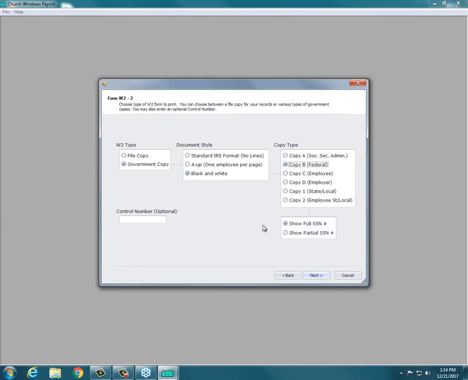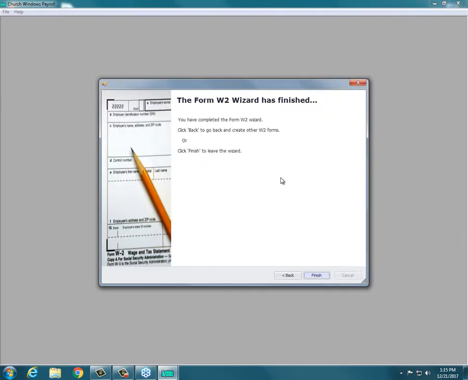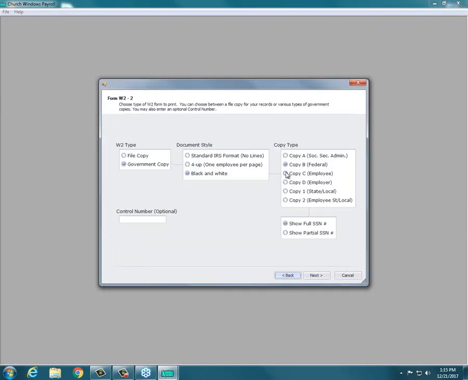Again, I can choose to show the full Social Security number or partial. Then I would choose copy B and go to next. Same thing. I would send those to plain paper, and I would cut and collate those, of course, as needed in order to be able to put them in envelopes to distribute or send or give to my employees. Same thing, close, go back, choose copy C.